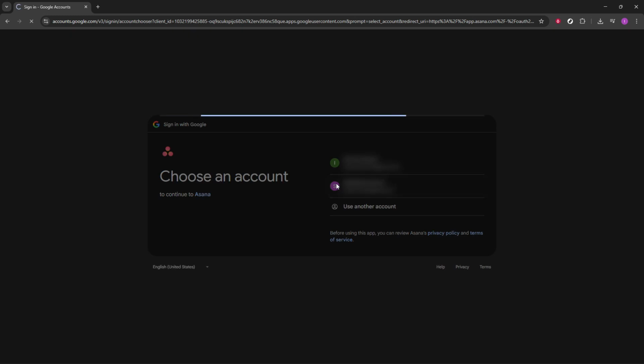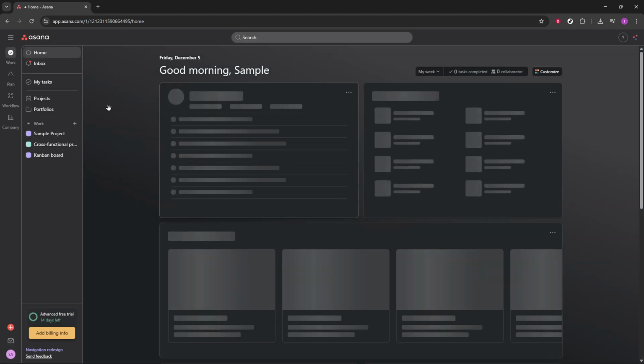Start by heading to Asana's login page in your browser. When you land there, choose Continue with Google to sign in. If you're already logged into your Google account in the same browser, you'll see your account listed. Go ahead and select it to proceed. If you're prompted for verification, complete it as usual. This keeps your workspace secure while making sign-in fast and seamless.